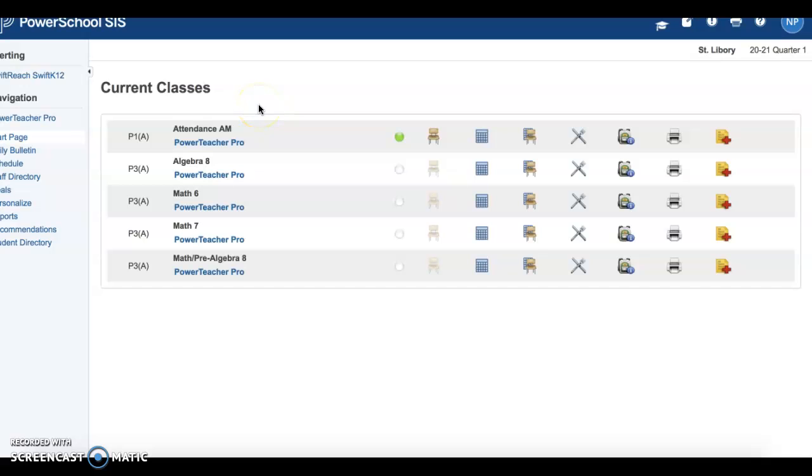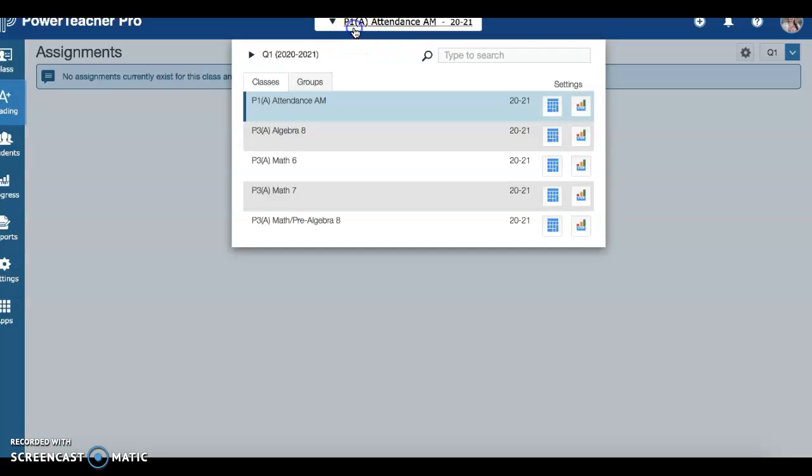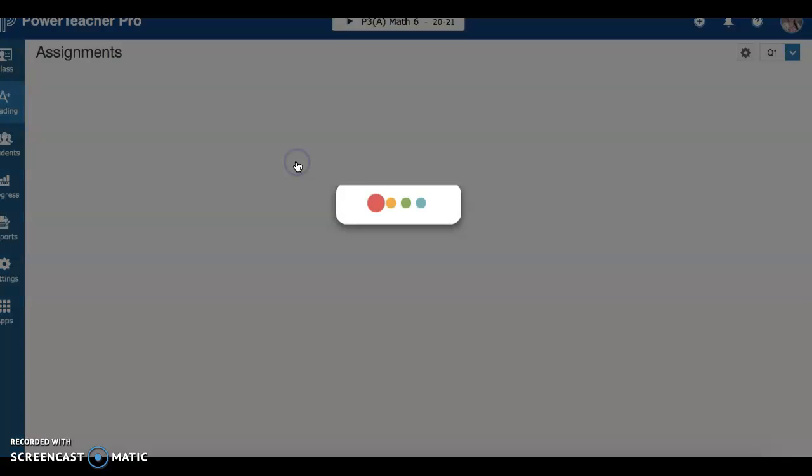Okay, if you want to make an assignment or put in a test on PowerSchool, go ahead and log in to the Teacher Pro. Usually takes a second to load. And then you pull this menu bar down and you should have algebra, 6th grade, 7th grade, and 8th grade. Pick whatever class you want to do an assignment for.